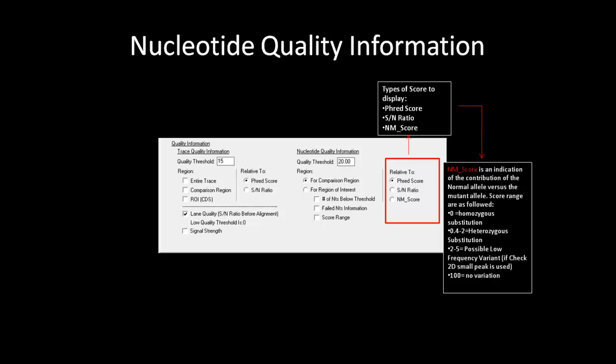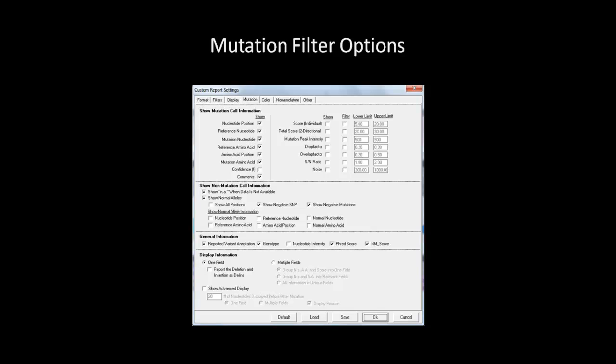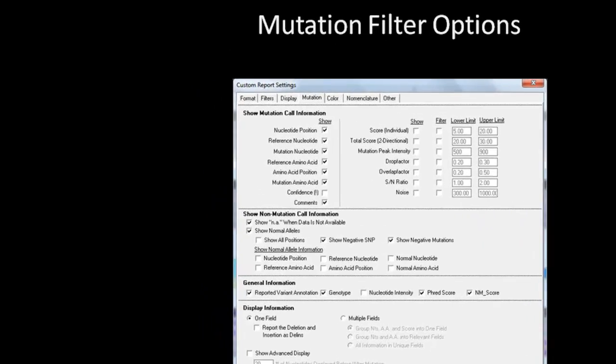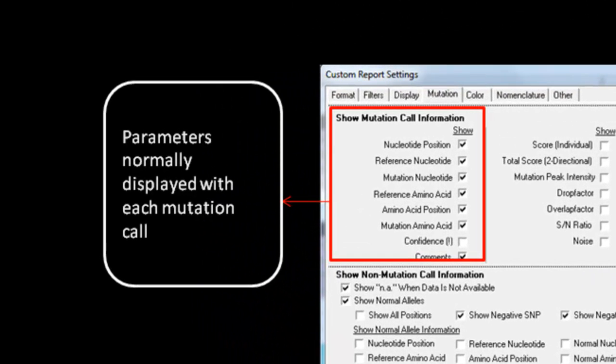The NM score and Phred score work in conjunction with some of the settings in the Mutation tab, which I will discuss next. The Mutation tab will give you options to filter out certain parameters of a mutation and show normal allele information. The Show Mutation Call information displays the usual parameters when a variant is detected. These parameters are the same as the parameters in the mutation table in the main analysis window.